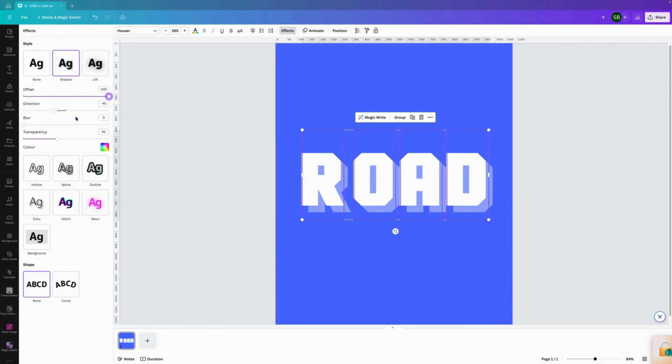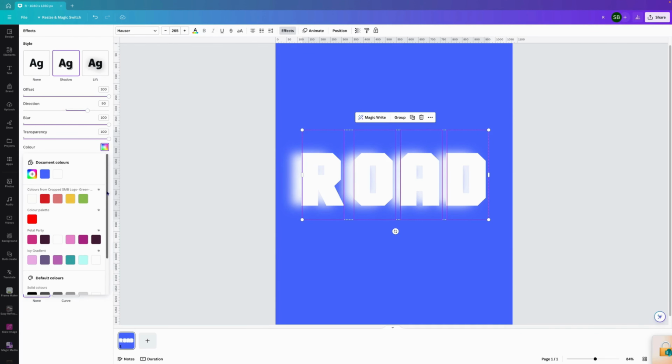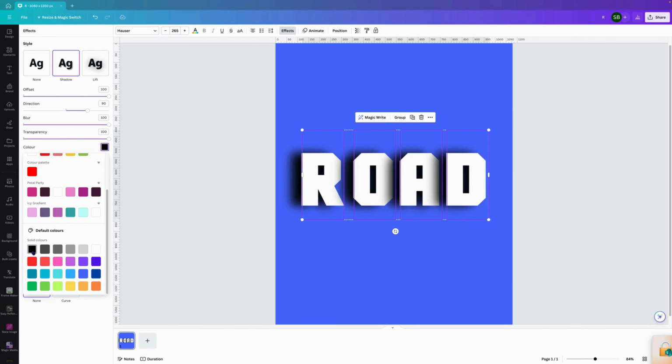So we want to bring the color all the way up. We want to bring the direction to sort of line up there, so you can see how it's lining up with the word. You can put it any way you want, but for the purpose of this tutorial, I'm going to line it up with the word in the horizontal. Bring the blur all the way up to 100 and the transparency up to 100. So I'll just do that direction 90. Okay. Now that we've got that, what we want to do is change the blur color to black. All right, that gives us that shadow effect, and you can see the letters of the word road.